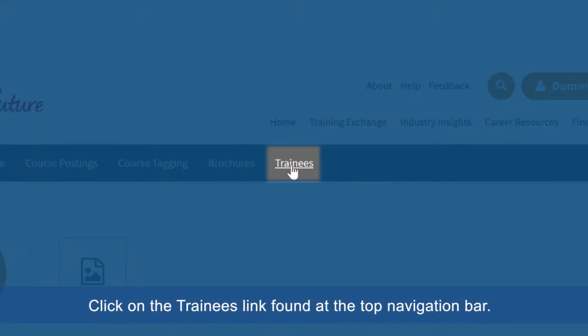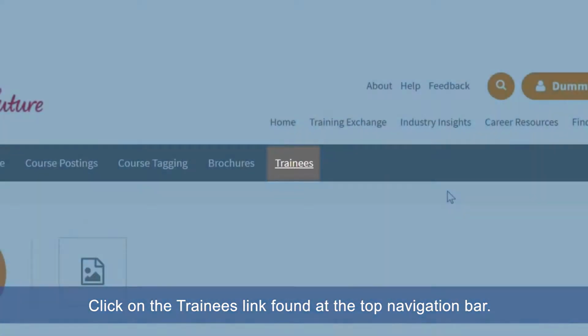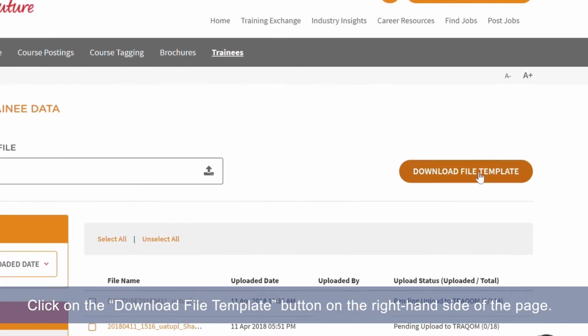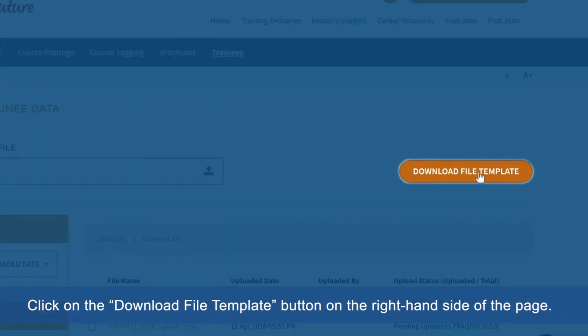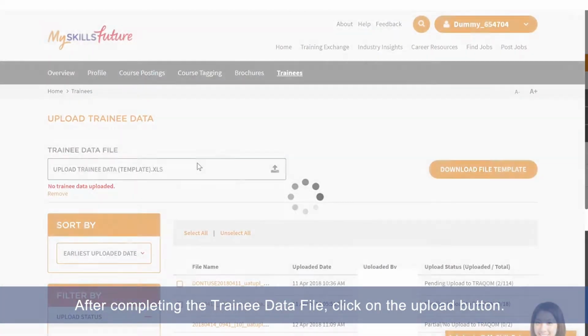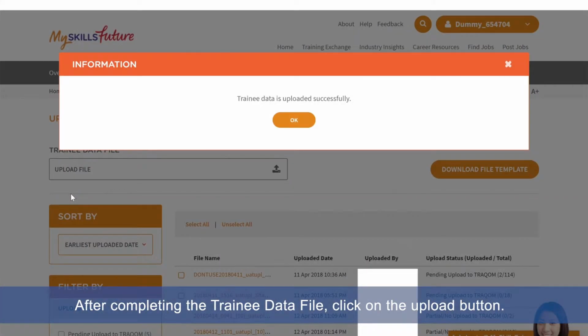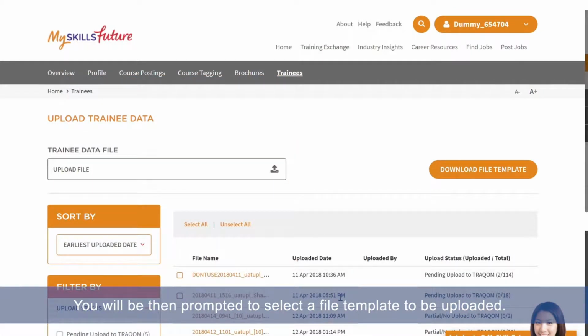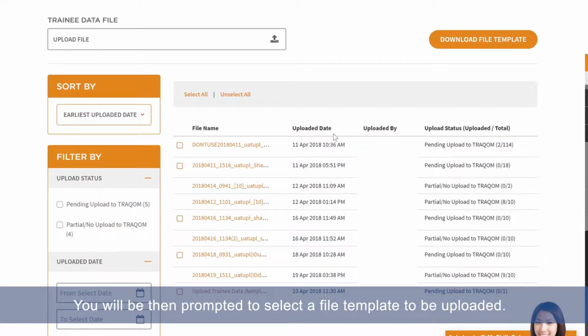Click on the Trainees link found at the top of the navigation bar. Click on the Download File Template button on the right-hand side of the page. After completing the trainee data file, click on the Upload button. You will then be prompted to select a file template to be uploaded. Your file's format should be in XLS or XLSX.